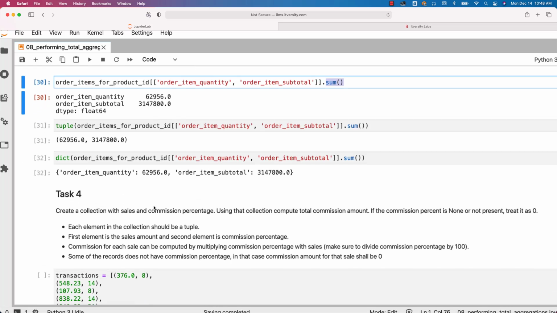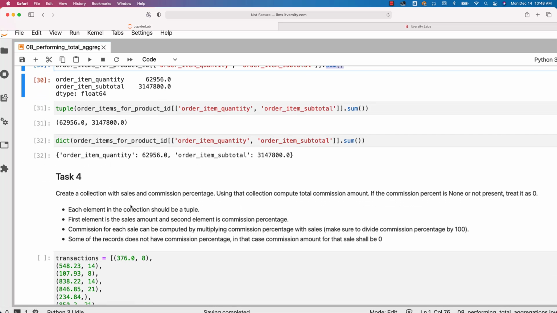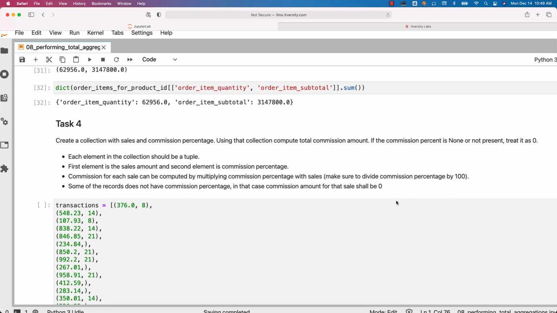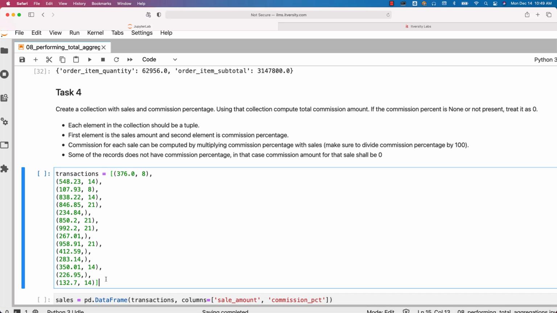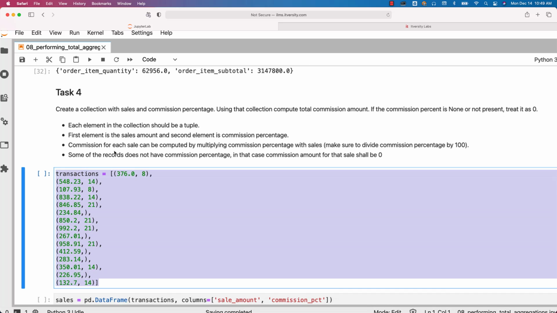Now let's perform another task. In this case, we'll be creating a collection with sales and commission percentage. Using that collection, compute total commission amount. If the commission percentage is none or not present, treat it as 0. Each element in this collection is nothing but a tuple. So you have to create a collection where each element is of type tuple.